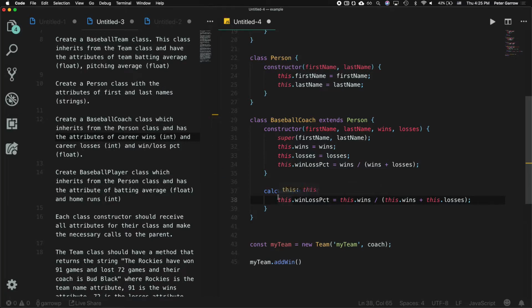So in calc wins losses, I would be setting this dot win loss percentage. In my constructor, I like to see what I'm doing right there personally. It's personal preference a lot of times. Sometimes at companies they'll have standard practices for how they want things done, and so you adhere to those standard practices. If they'd rather see just a function being called right there, then you do the function being called right there. But as far as this, it's personal preference.